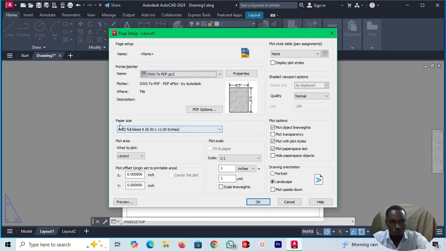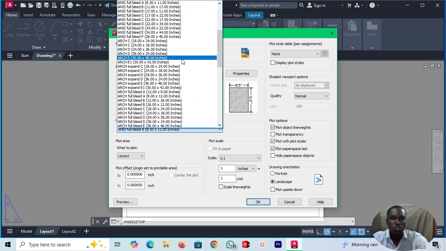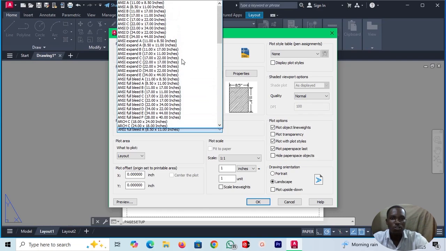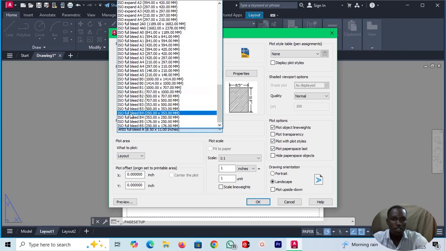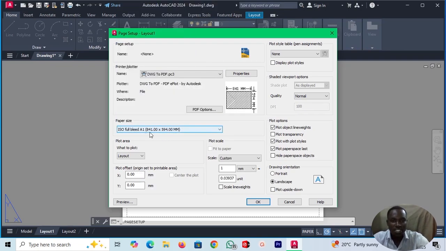Then here we choose a paper size. We click on the drop down, and we shall choose ISO full bleed papers. In this case, ISO full bleed B3. And remember, we have ISO full bleed A1, A2, A3, A4. So we shall look for ISO full bleed in the A's. For my case, I would like to use ISO full bleed A1. And I will note these dimensions.